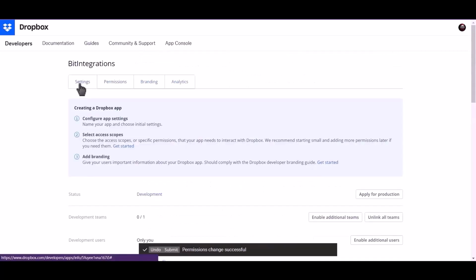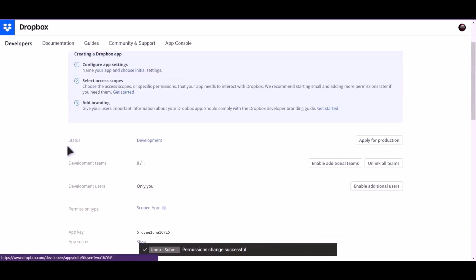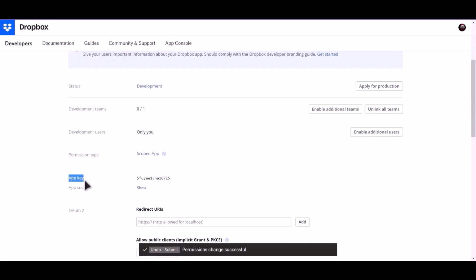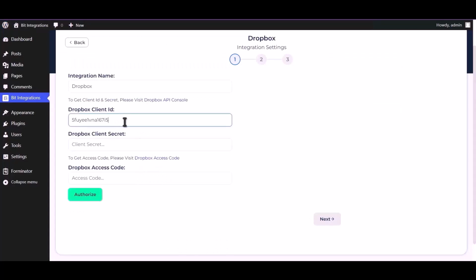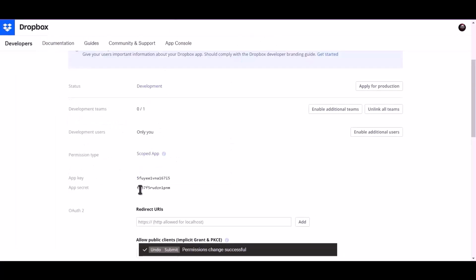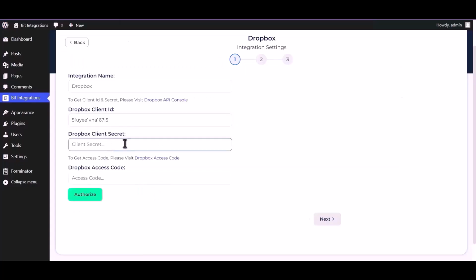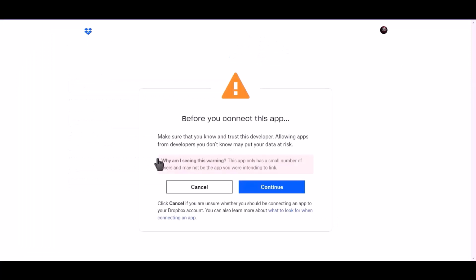Go back to Settings. Copy app key and paste it here. Copy app secret and paste it here. To get access code, please visit Dropbox access code.